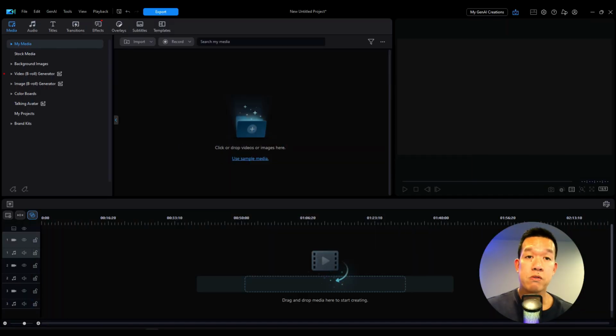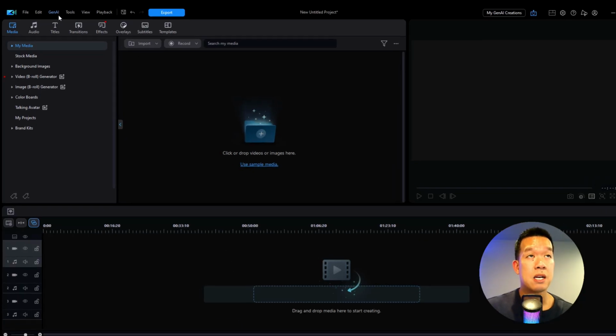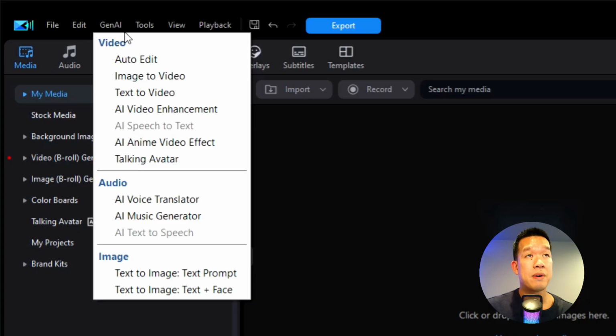So let's get started. So here we are in PowerDirector right now. So what we're going to be doing a lot today is about generating new images and videos and music. So where you're going to find most of that information, if you go up here to GenAI, click on that one there. You're going to bucket into 3 different areas: video, audio, and image here.